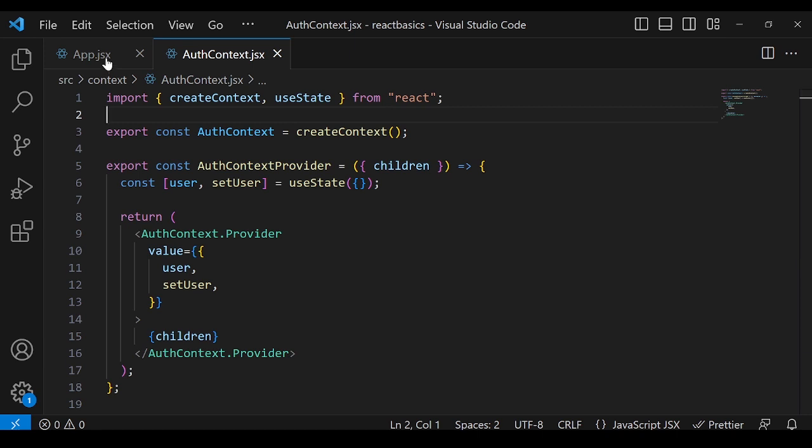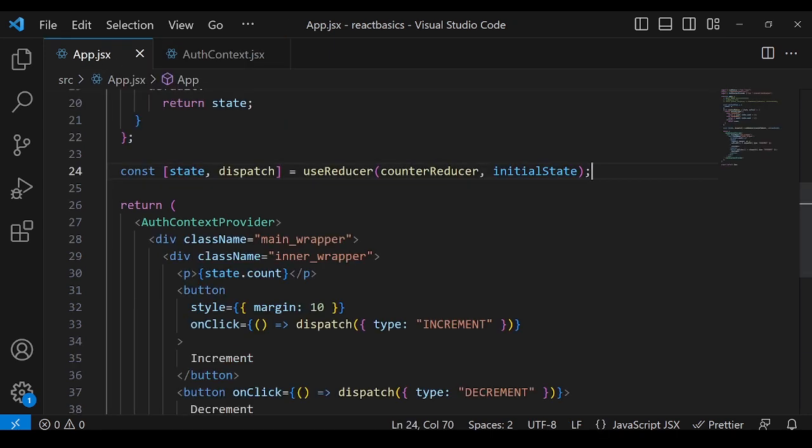In the next video, we are going to be discussing custom hooks, that is being able to write stateful logic in isolation and reuse it in various components.